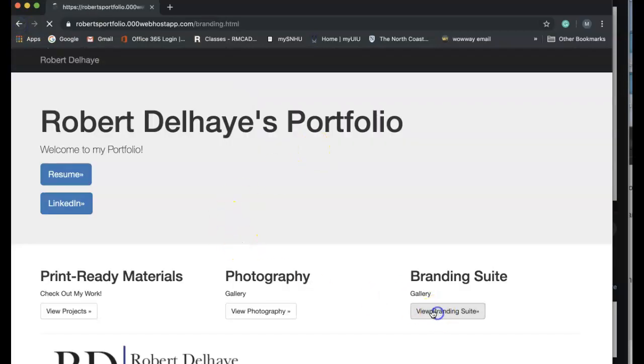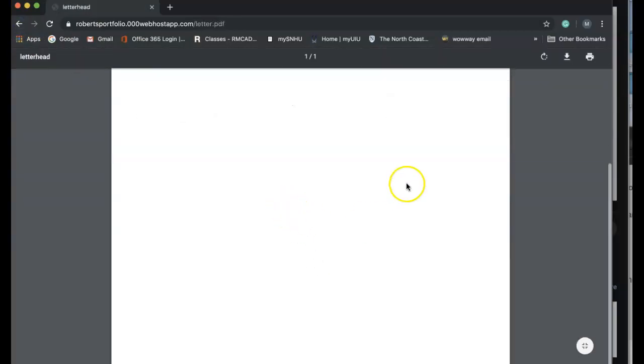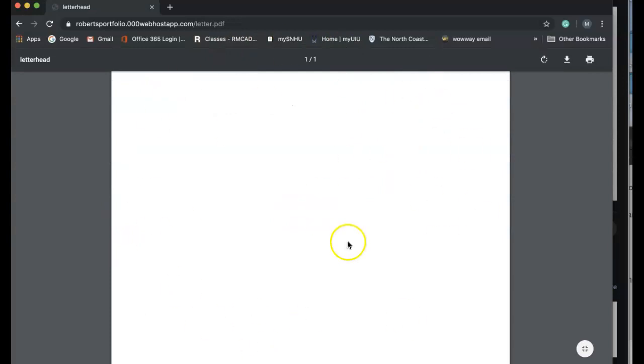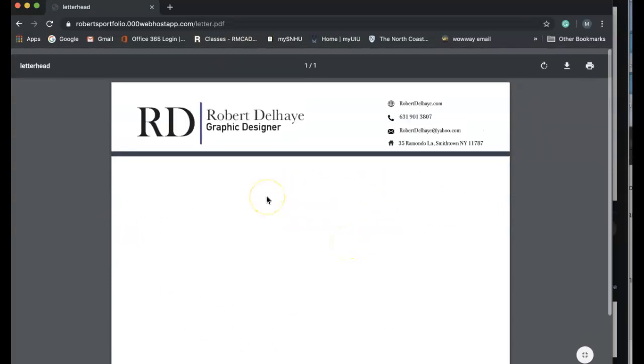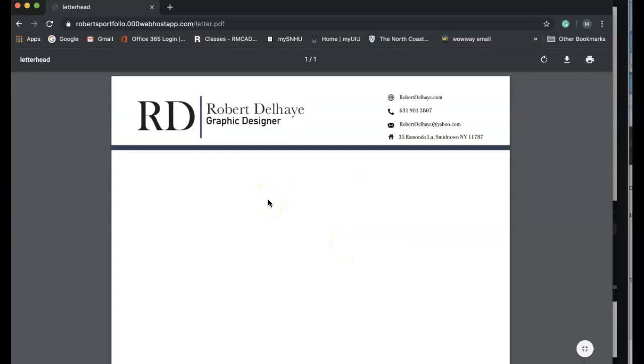So we would use the letterhead and compile your resume right on the letterhead. Okay, so those are my recommendations moving forward.